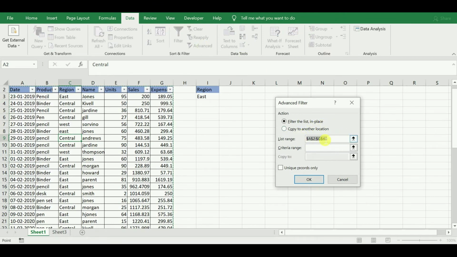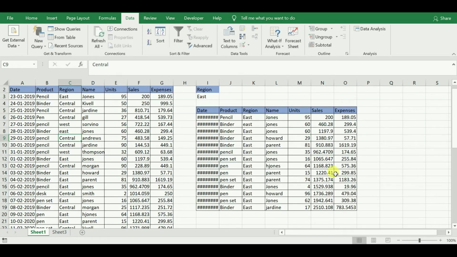And now the criteria range. My criteria is region and then east, so I am selecting this. Now copy to. You want to copy it in the same sheet, so it is not taking the location, because at the top there are two options, that is filter the list in place, copy to another location. So select copy to another location. Now you will be able to copy here. So I am taking it as I5 and then click on OK.